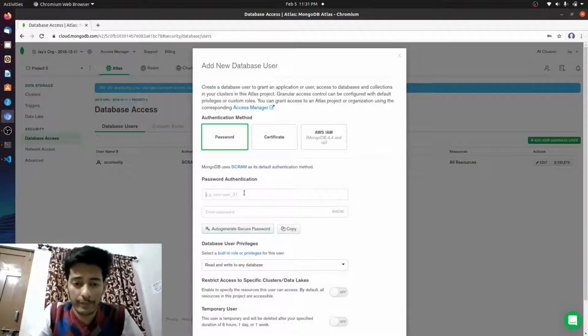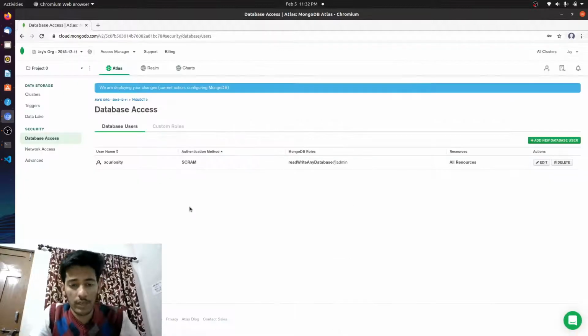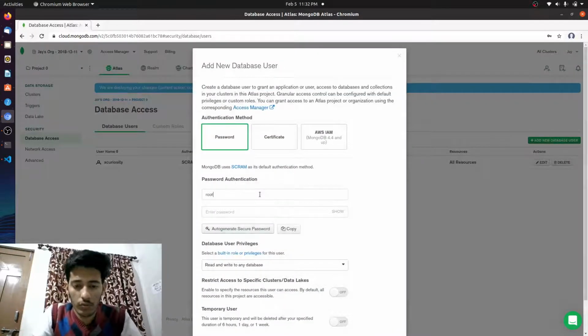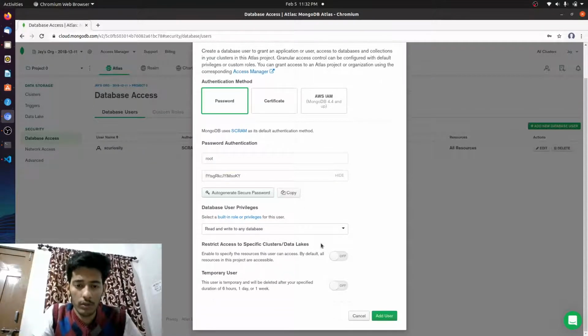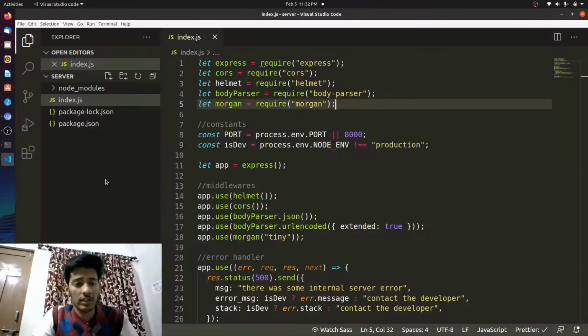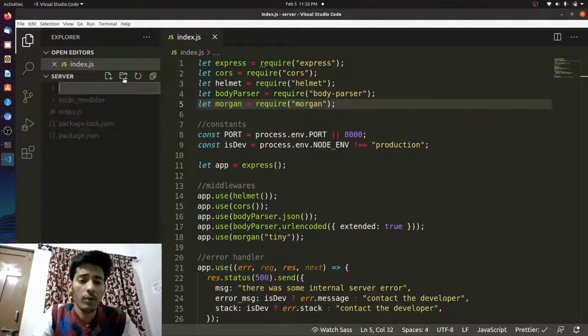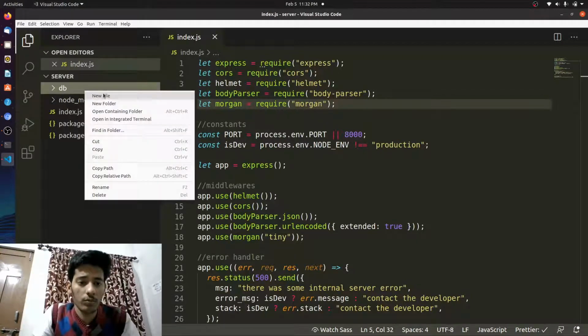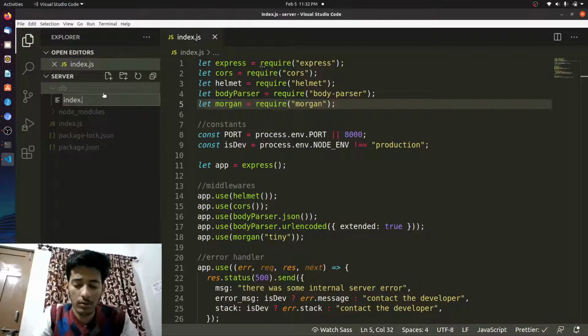So let's call it root, and let's auto generate a password. Let's show it. So basically this is the password we had. Oh man, we have to do it again. Root, auto generate a password, show, copy, and add user. That will add the user. The next thing we'll be doing is setting it up here. We'll be creating a new folder called db that will contain all the database related things. So we'll be creating a new file here, index.js.